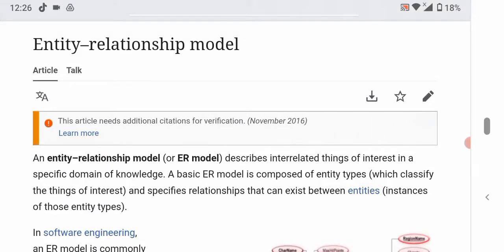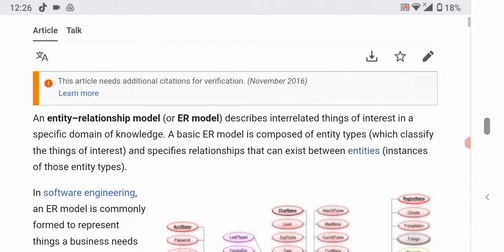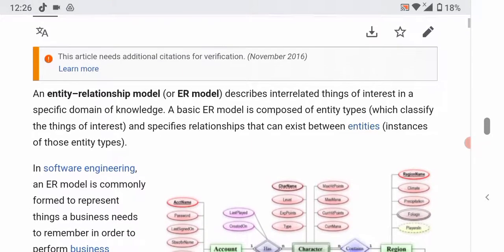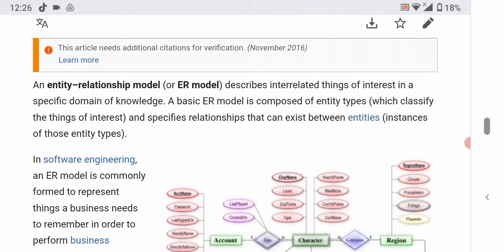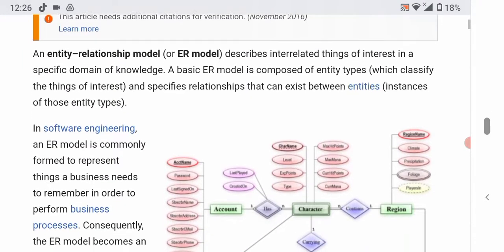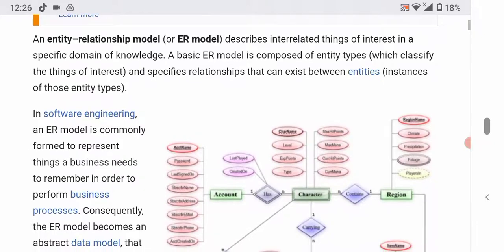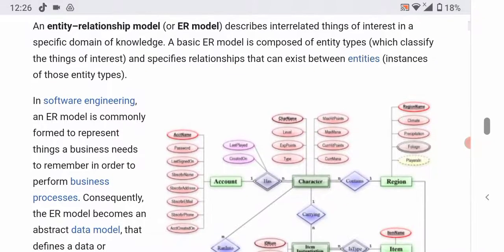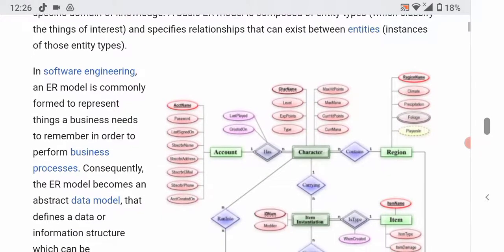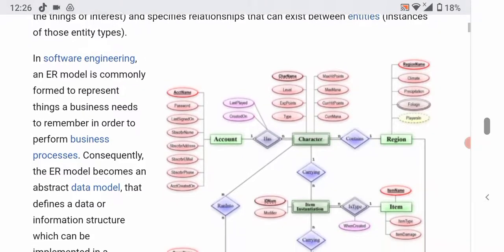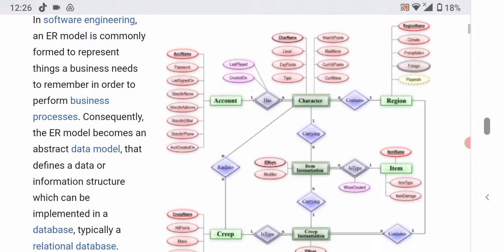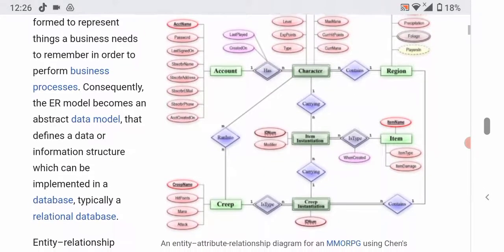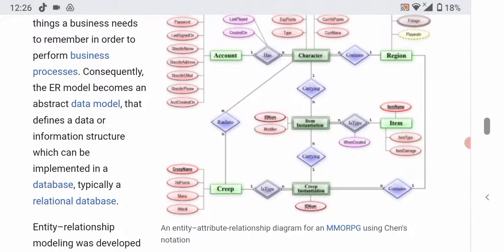Entity relationship model. An entity relationship model describes interrelated things of interest in a specific domain of knowledge. A basic ER model is composed of entity types, which classify the things of interest, and specifies relationships that can exist between entities. In software engineering, an ER model is commonly formed to represent things a business needs to remember in order to perform business processes.